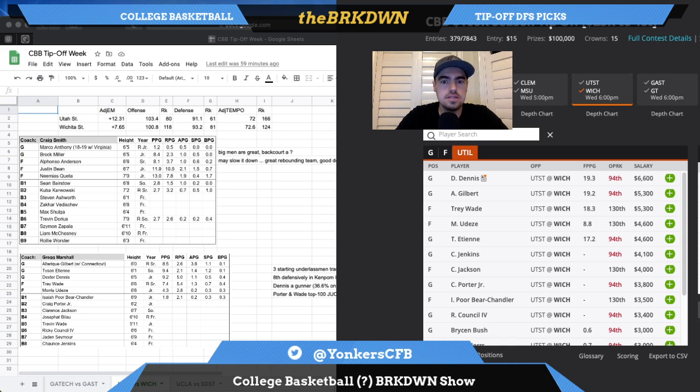Other than that, this guy Dexter Dennis is a gunner. He's a shooter, 36.6 on nearly 300 attempts in his career. So he should see some looks. And Tyson Etienne, not Travis Etienne, but he's interesting as well. He plays some good defense, and he's a good 3-and-D guy, but the usage rate really isn't all that great.